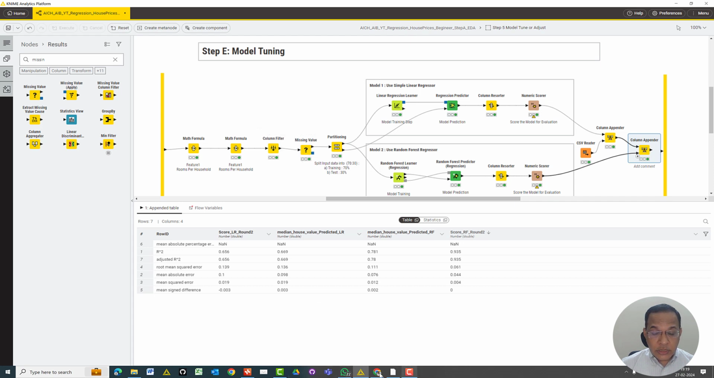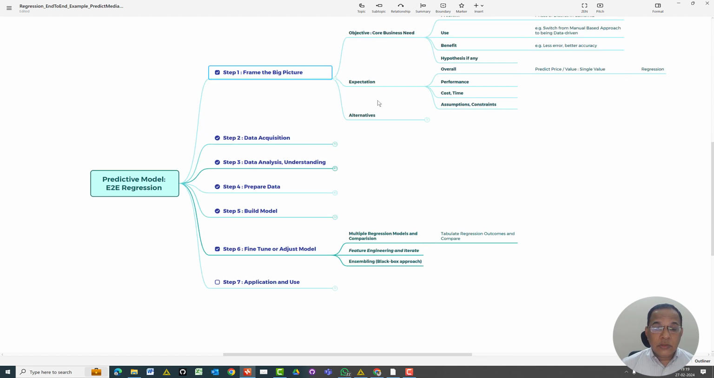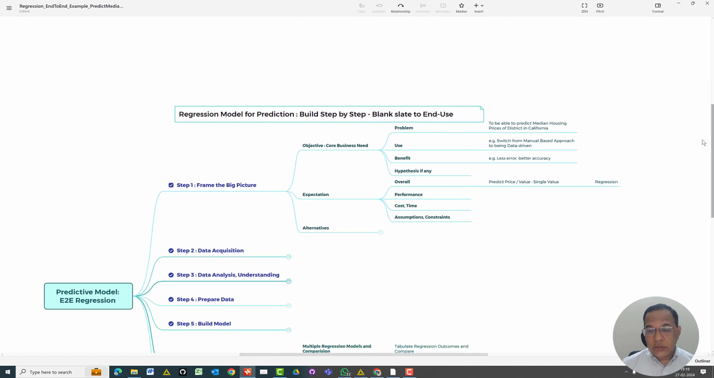Okay, so let's go back to our mind map and revisit this piece. Essentially we have covered all the steps. I'm just going to go through the steps once more to bring it together. So we looked at the big picture problem. We said, what is the problem I'm trying to solve? In this case, you want to look at the core business need, and then say, what am I trying to achieve here?